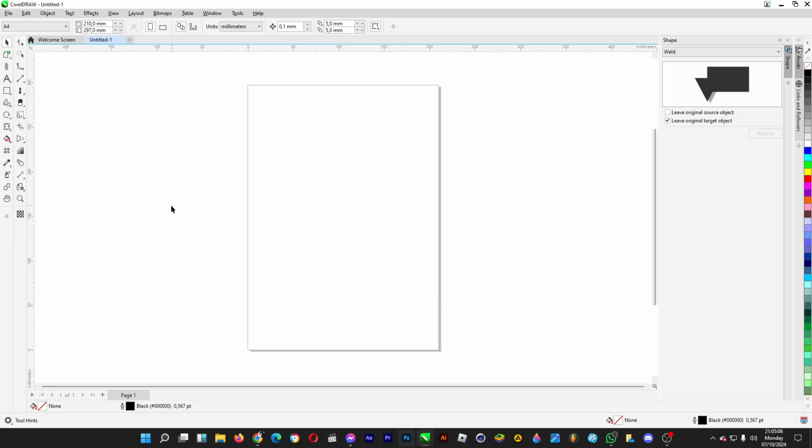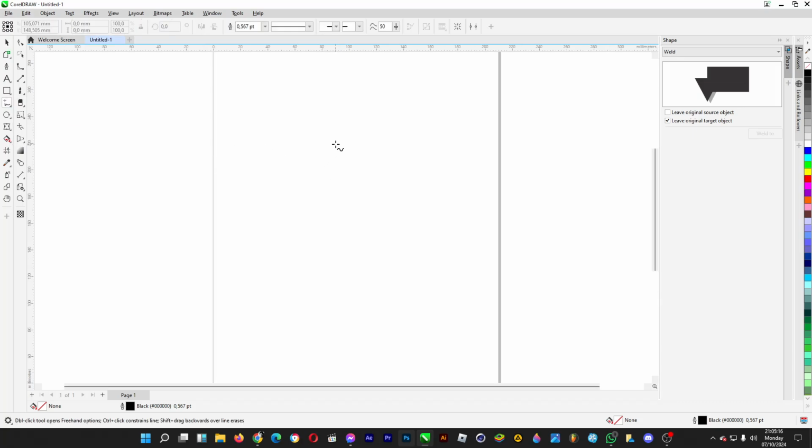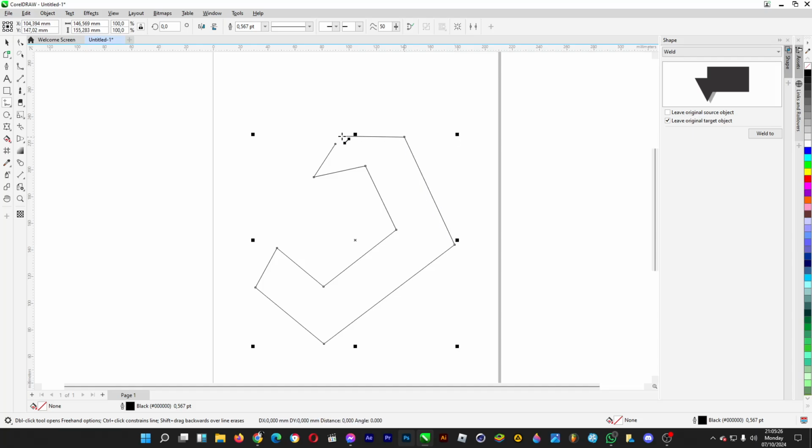And then if you want to make the logo, you need to start with the lines. Click on freehand or just type F5 on your keyboard like this, and then you just make the logo by clicking on the area of your canvas like this. That's the basic logo using straight lines.